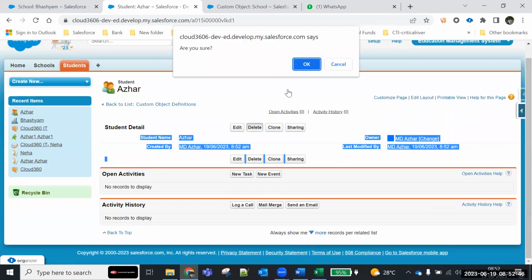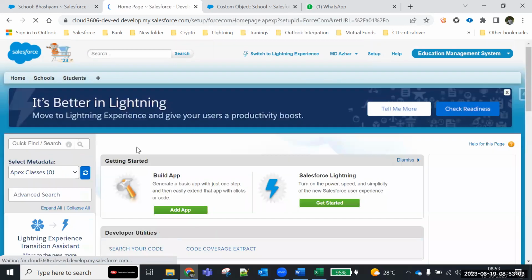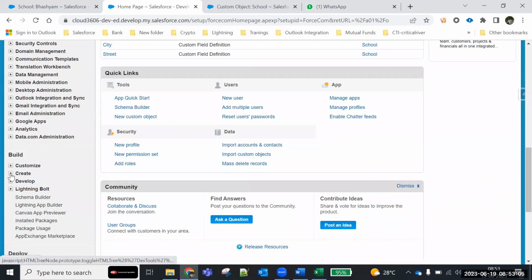Let me delete this record. Okay, so now there are no students in this object. Now what I need to do is create fields in this object. So how do I create fields on this object? Tell me. Anyone? Setup. Create. Okay, lost power.